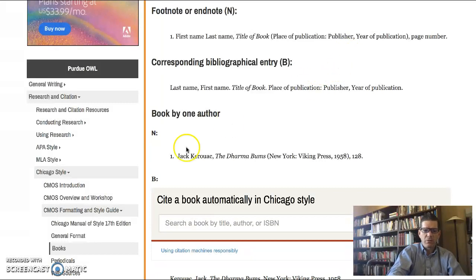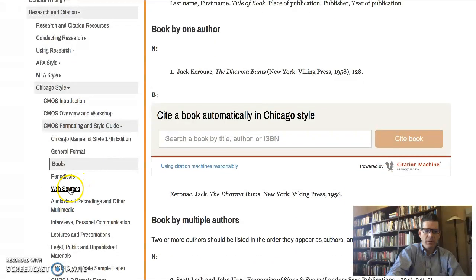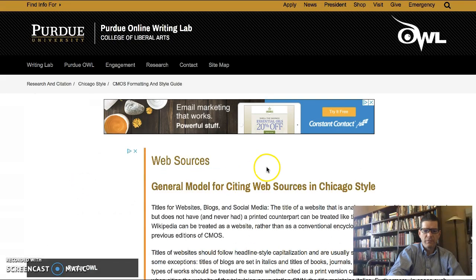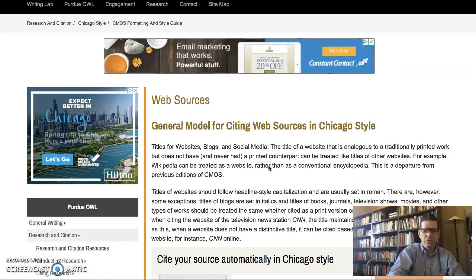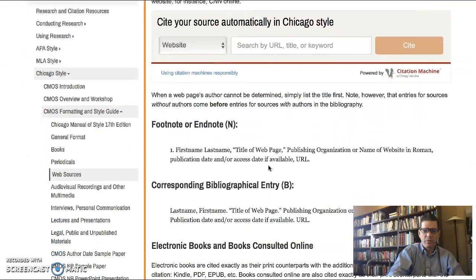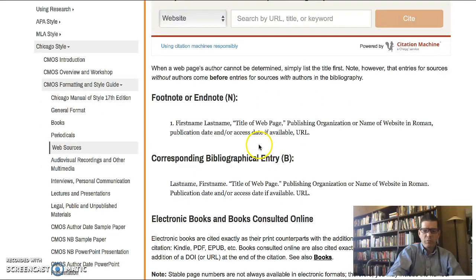Here's a third thing you might want to use: web sources. When I tell you to find a primary source, I want you to just use Google, go online and try to find a primary source. When you find a primary source online, you're going to use the first name and last name of the creator, the title of the primary source as it's listed on the web page, the publishing organization, the publication date or access date, which is probably what you're going to use, and then the URL of the page where you found it.